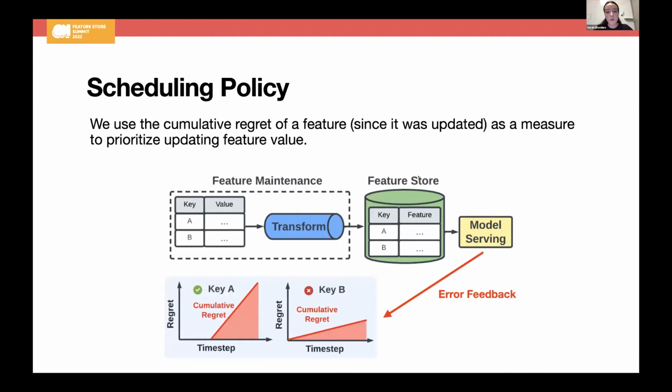At a high level, this work introduced a scheduling policy where we try to minimize something that we call the cumulative regret of a feature. As the model makes predictions from some incoming stream of queries using the features, we track the eventual error that we observe for those predictions. For every single key in the feature store, we track how much error we have seen resulting from this feature. Then on the feature maintenance side, we prioritize which keys to update based on which ones have the highest cumulative regret, and then we set that back to 0. It ends up balancing resources to prioritize the most queried or the most rapidly changing features.